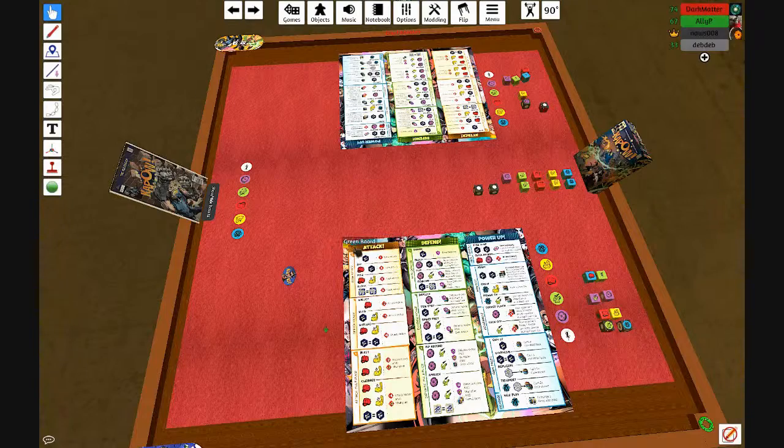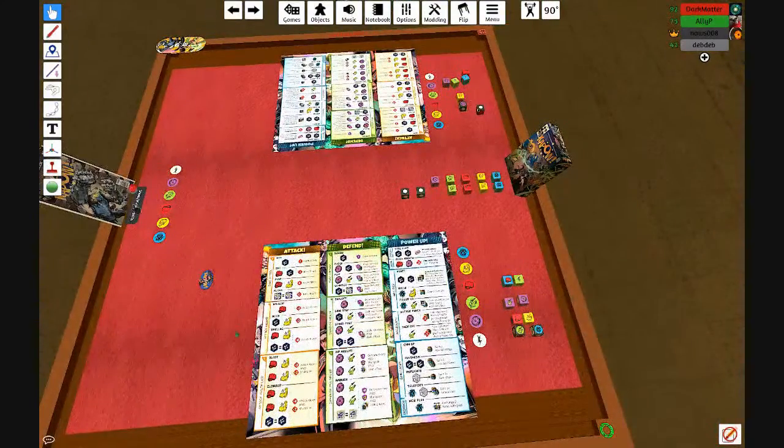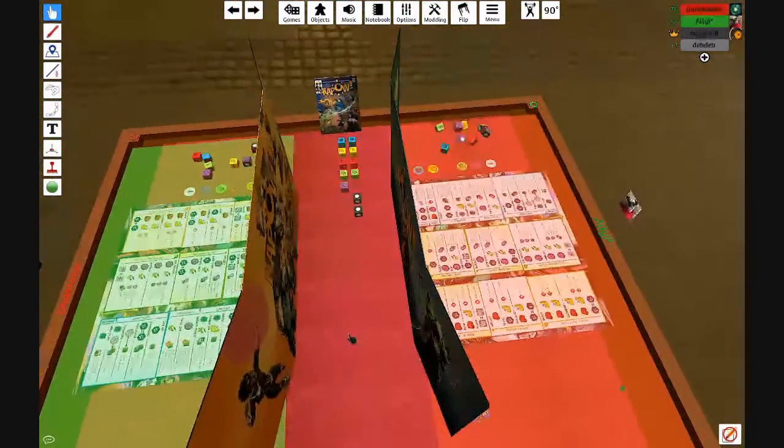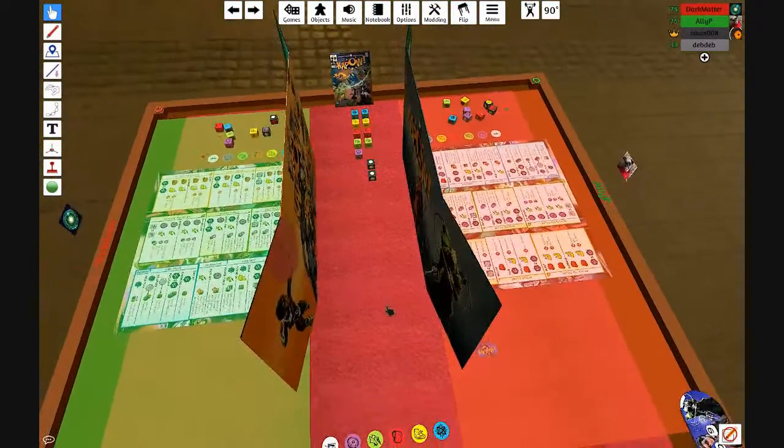Okay, so Red, are you ready to go? Still making some choices? Okay, it looks like we're ready. So I'm going to drop down the screens, and we can get to rolling.